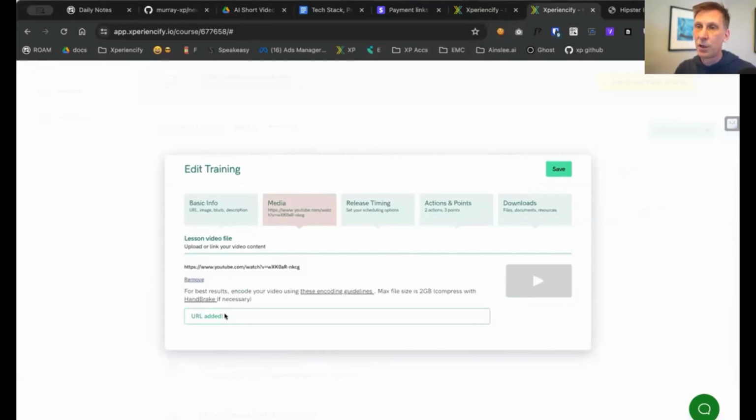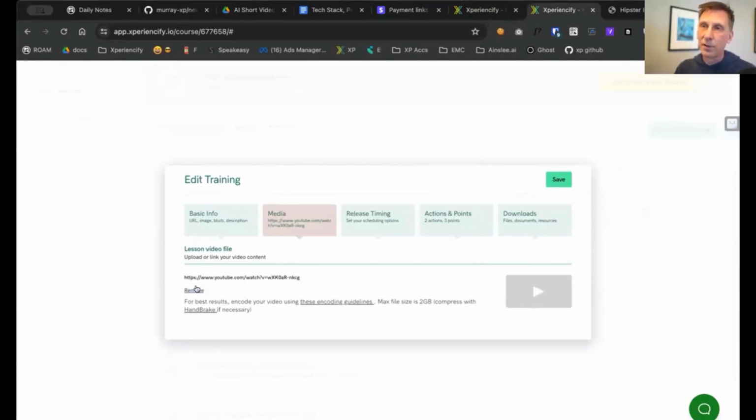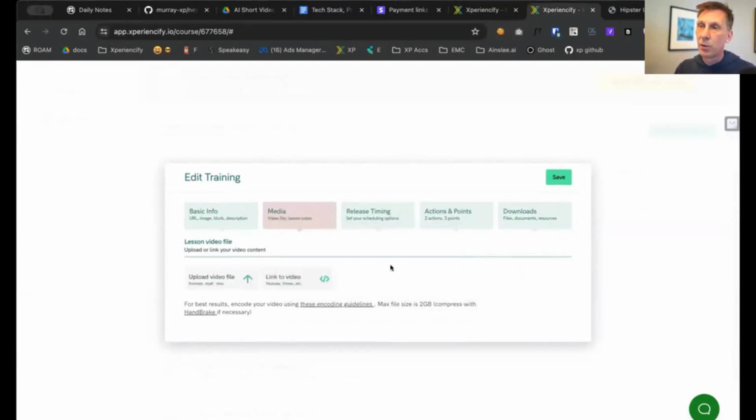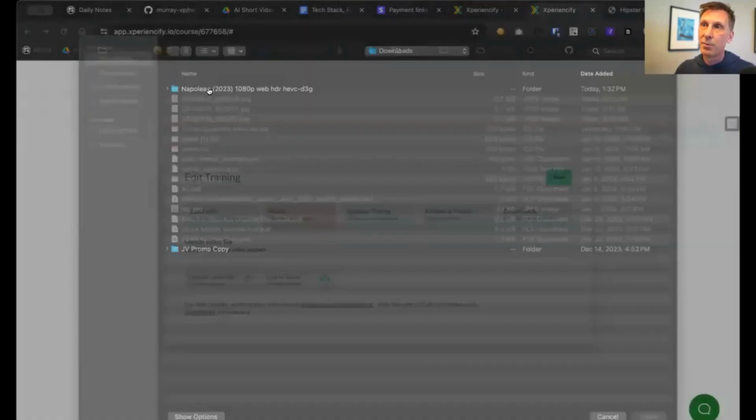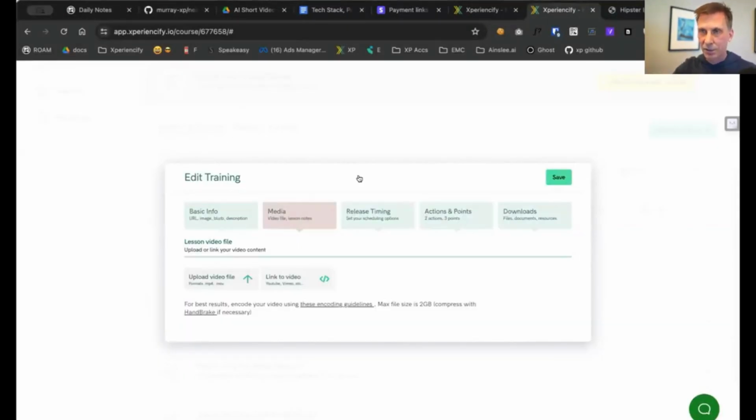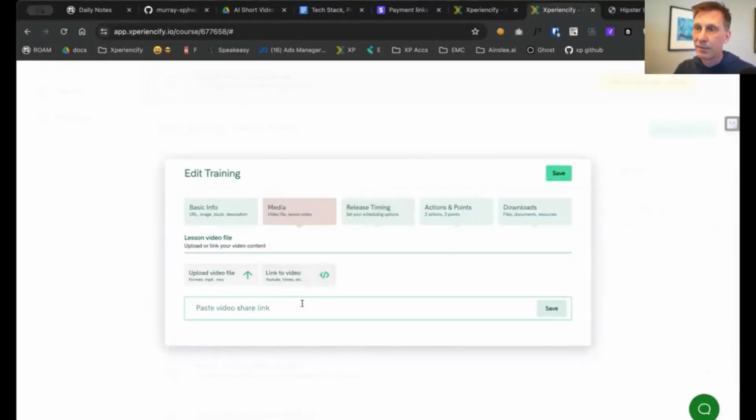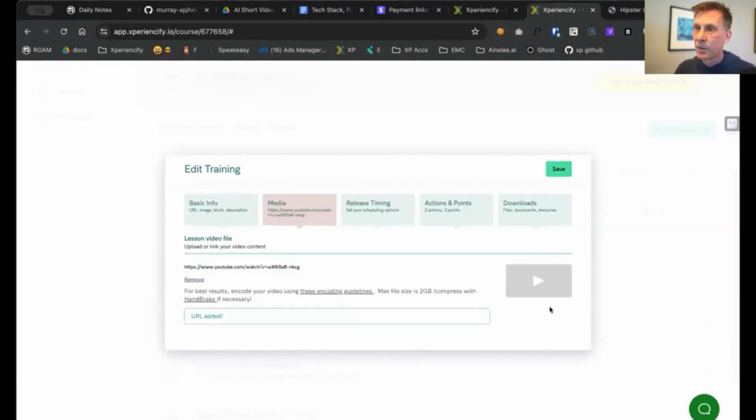Okay, so the URL is added. Otherwise, if you wanted to upload your video, you would click upload video file. That's how you would get the file selection and drag in your video. But for this demo, I'm going to just link to it like that.